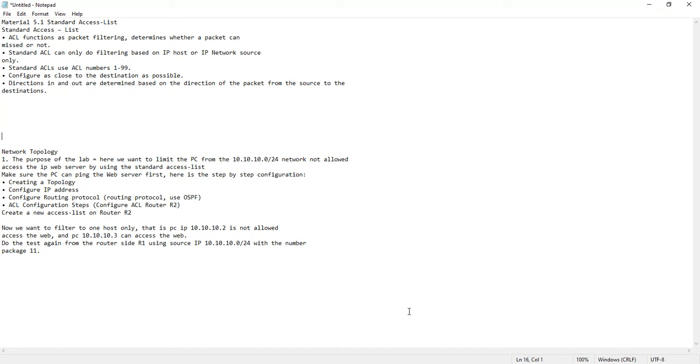So, the network topology and the purpose of the lab: we want to limit the PCs from the 10.10.10.0 network, with prefix 24, so that the network is not allowed to access the web server by using the standard access list. So we will block the network 10.10.10.0, and we will make sure the PC can ping the web server first.